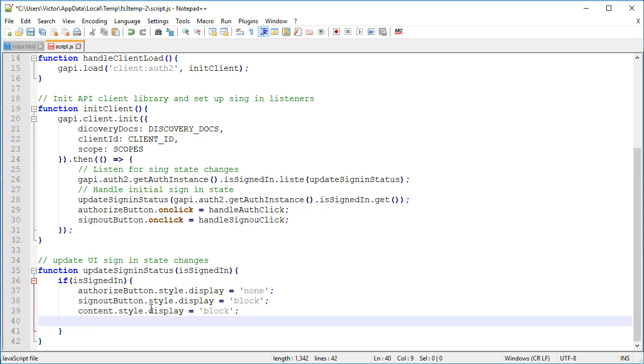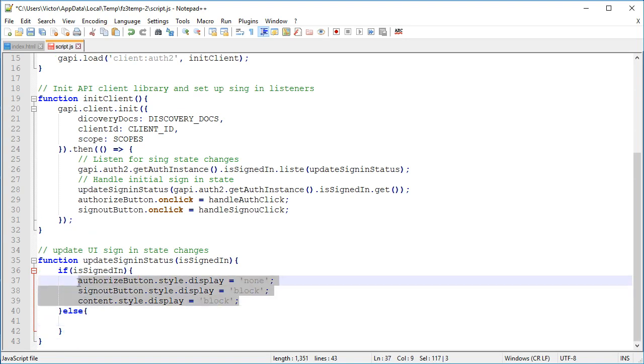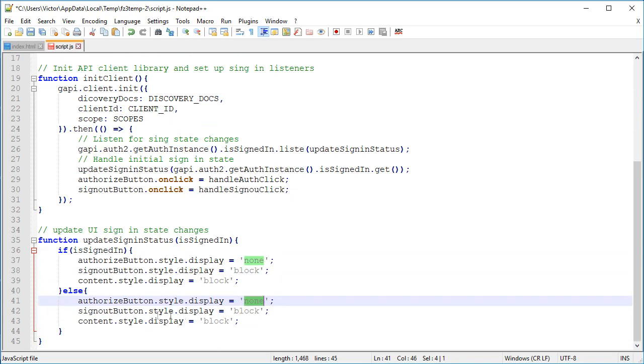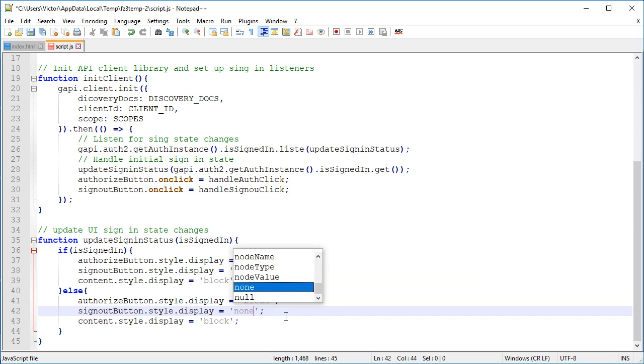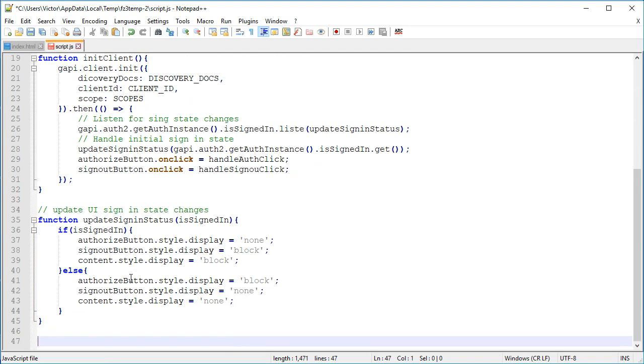And then here below we will create another function, which is going to be get channel, but I'll put it later here. Else, if the user is not signed in, we want to use the same thing from here, but now we're going to display the authorize button, and we want to hide the sign out button, and then the content div ID. Okay, now let's go ahead here and create the handlers for each of these two functions. We should create now these two functions here.